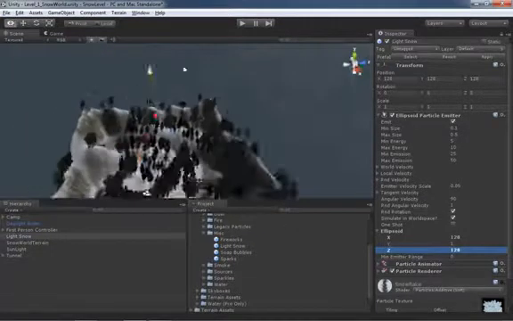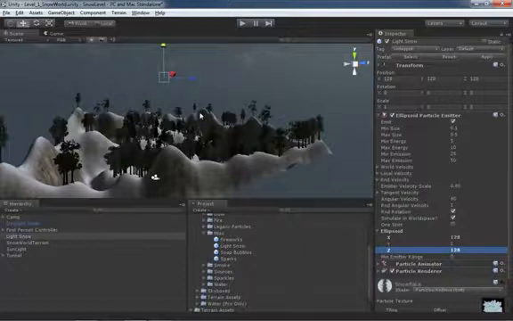So now we've got our particles coming in, but this is a really light snow. This is lighter than I would ever want it to be. I'm going to move it a little further down. So let's deal with our problems one at a time.